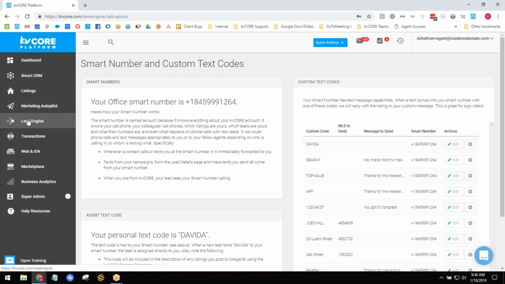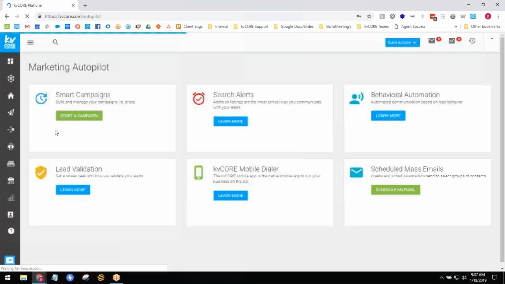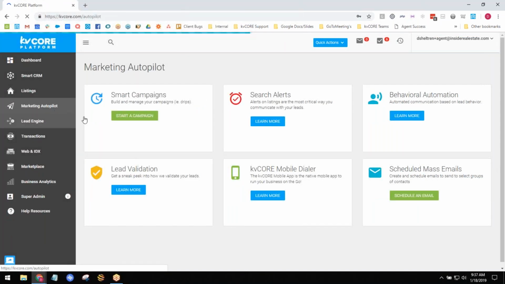So I mentioned a little bit about text codes today, and let's see here, what else did we cover? I think we might have touched on the behavioral automation last time when it came down to our first training, but this only takes just a quick second, and I think it's a really valuable thing to understand when it comes down to your leads.